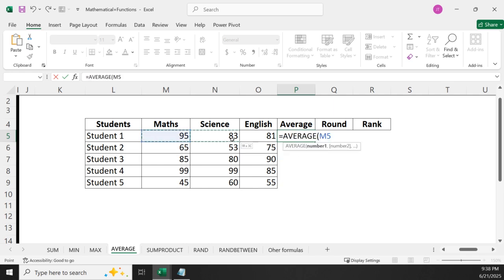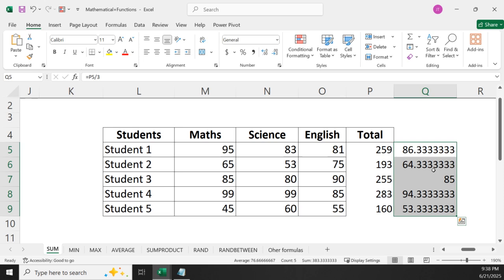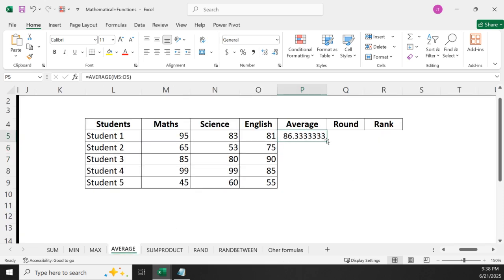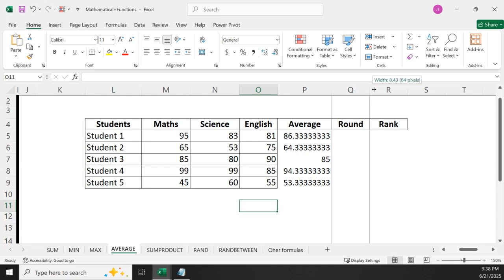Then you highlight the student's scores from maths to English. Are you able to get the same thing? Is it the same as the one we just did? Yes, correct, 86.333. So that means you're right. So let's autofill also. So that is that on average. That's how you get your average for each of these students.